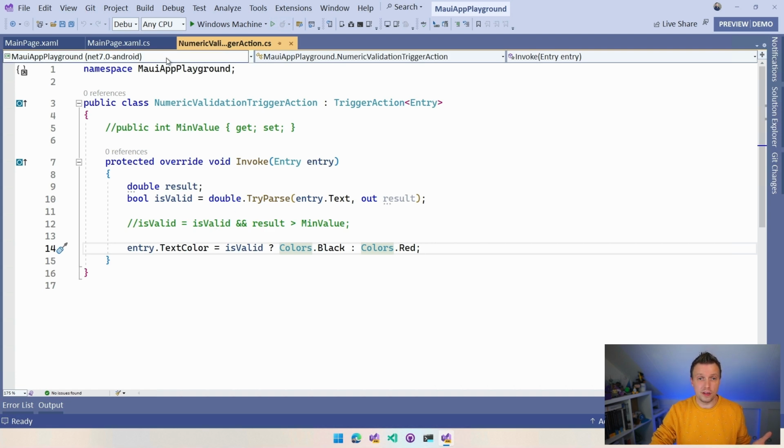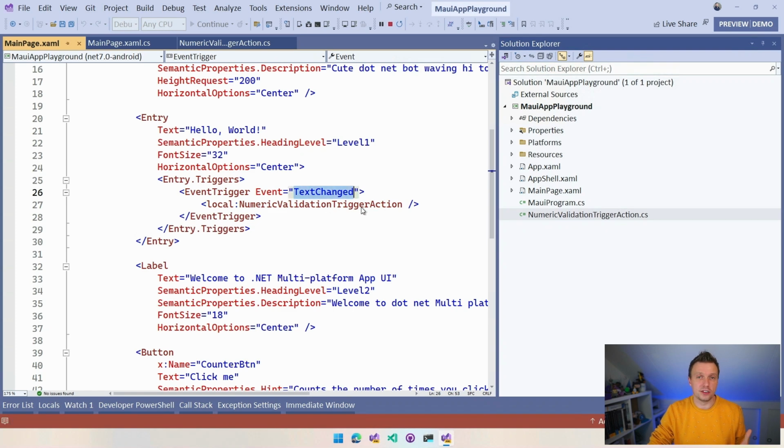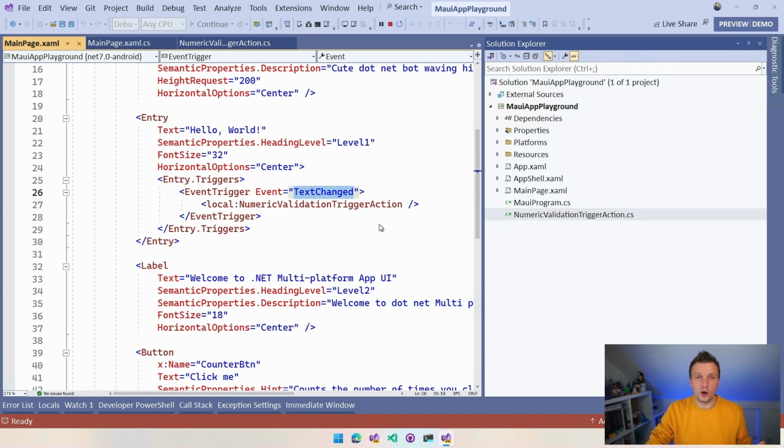So whenever I run this on my Windows machine, I'm going to see that entry, but it's going to have hello world. So, but it should fail. So it should be red, right? That's what you expect. However, we're using a different event, right? So I'm using this text changed. And since the text is already filled here, the text change is not triggered. So my validation trigger is not triggered as well. So it's not going to be red.